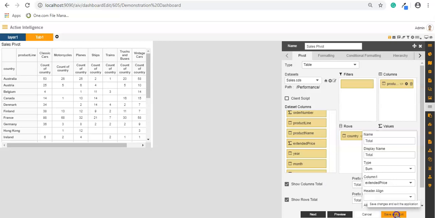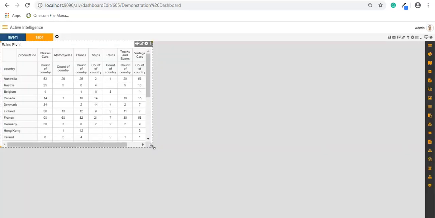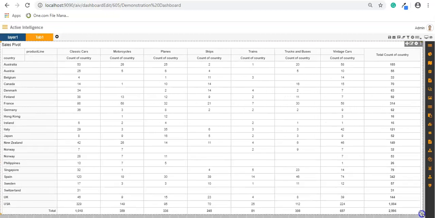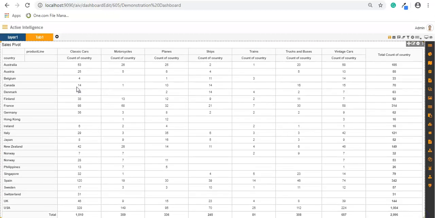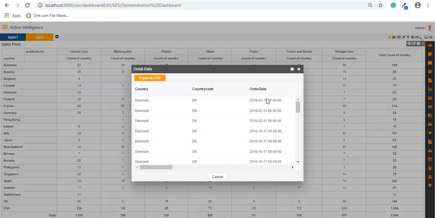Now save and exit. So here we have created our pivot.